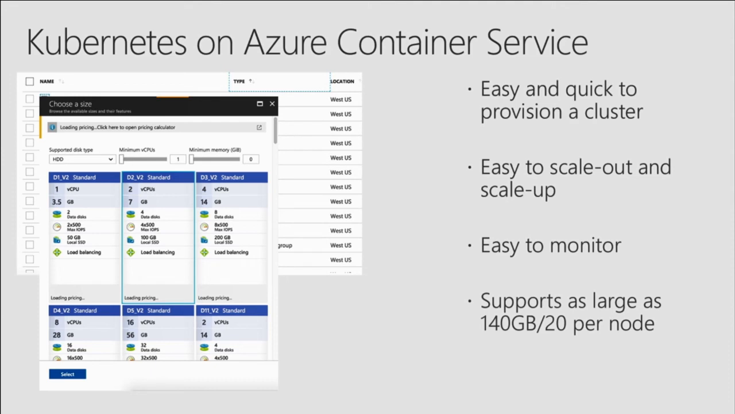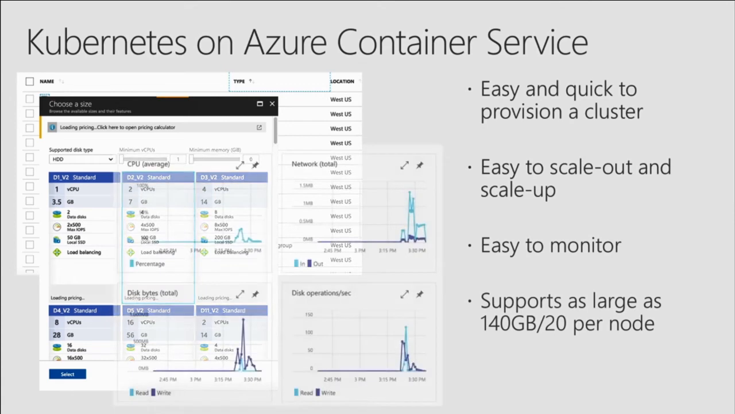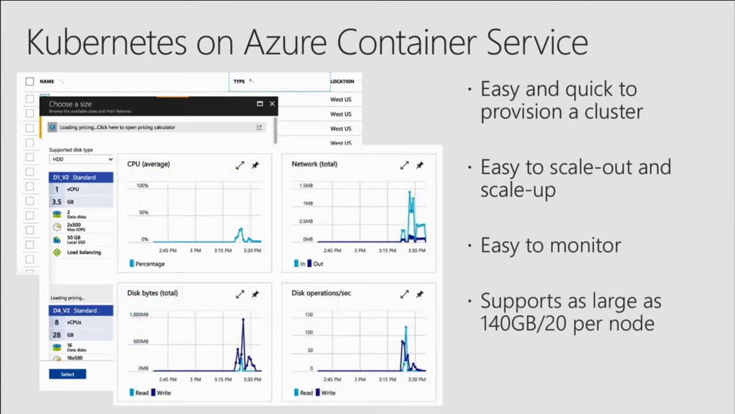The agent node is an Azure VM. But you can scale up to a different pricing tier if you need much more power. You can simply add more nodes if you want. The scale up and scale out is easy, and easy to monitor, like this. And then it supports as large as a 140 gig and a 20-core node.